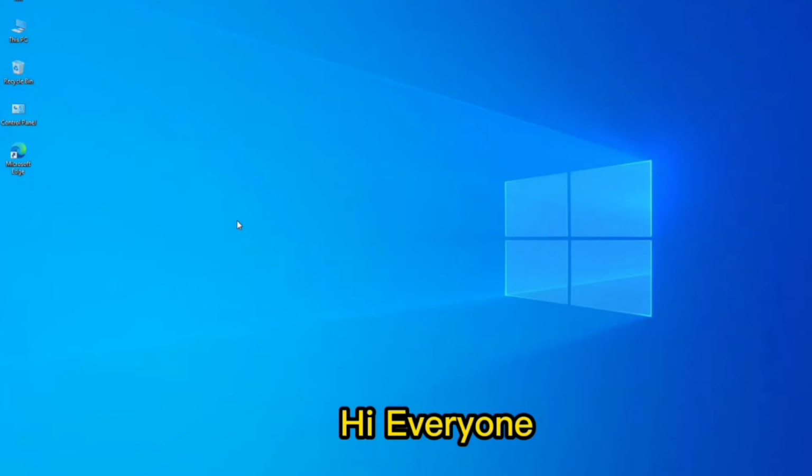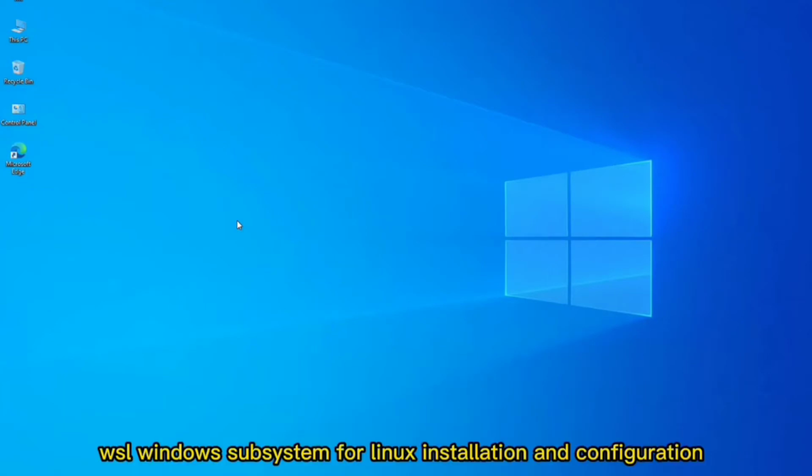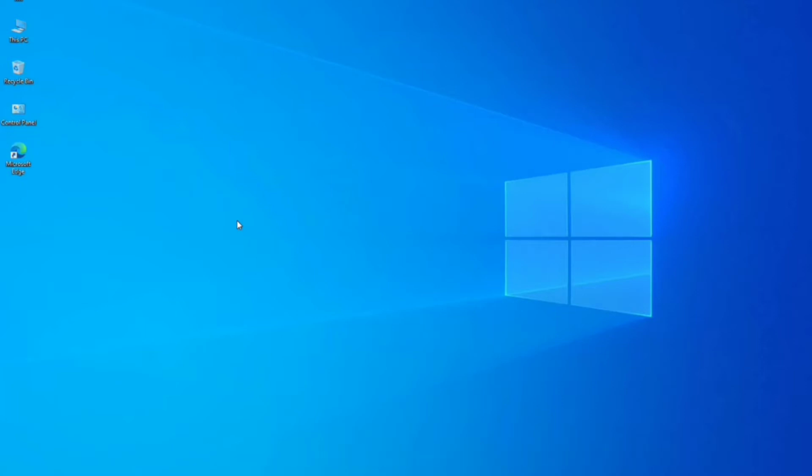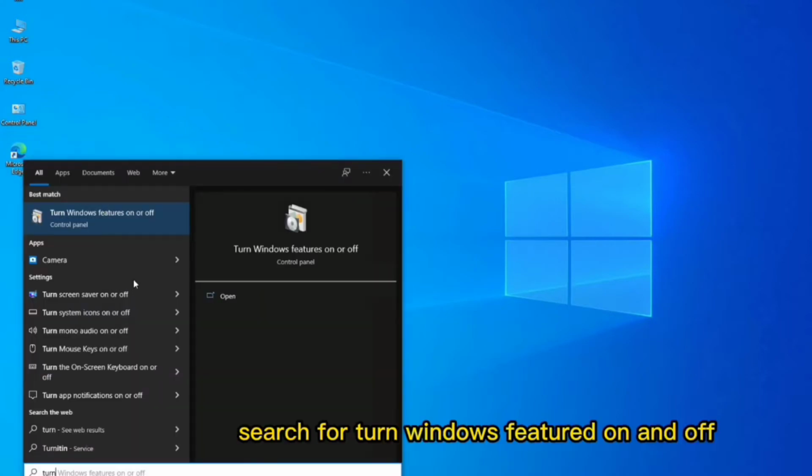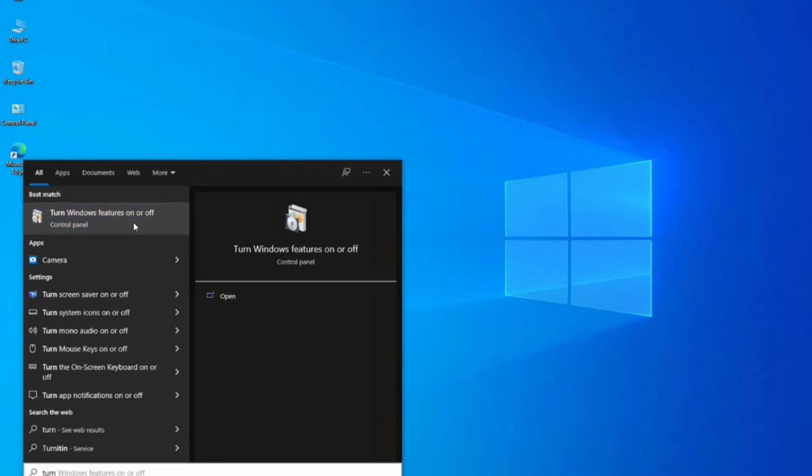Hi everyone, in today's tutorial we are going to learn WSL, Windows Subsystem for Linux, installation and configuration. So let's get started. To install WSL, first we need to enable this option from Windows. For that we have to go to Start and search for Turn Windows features on and off.